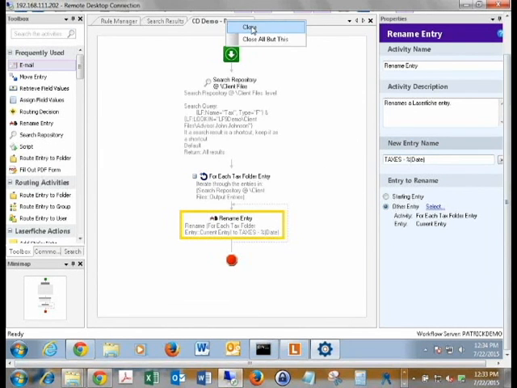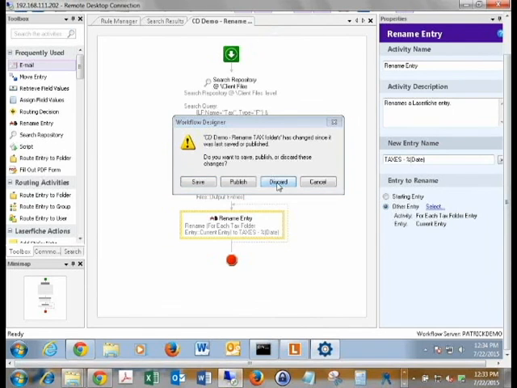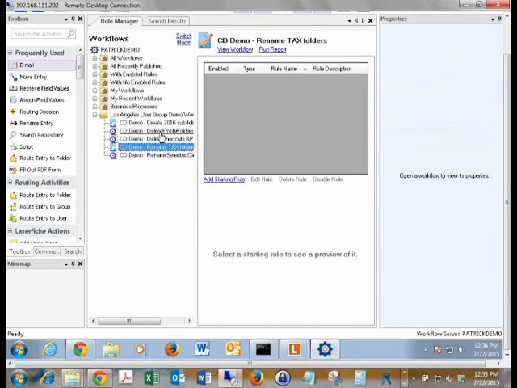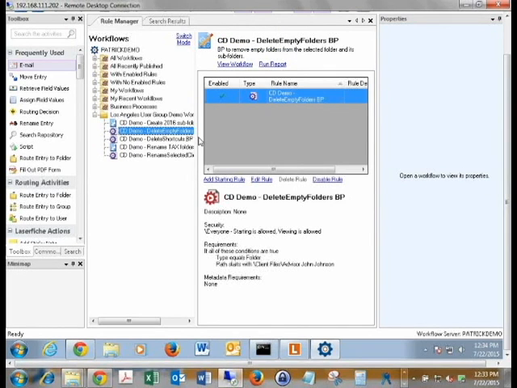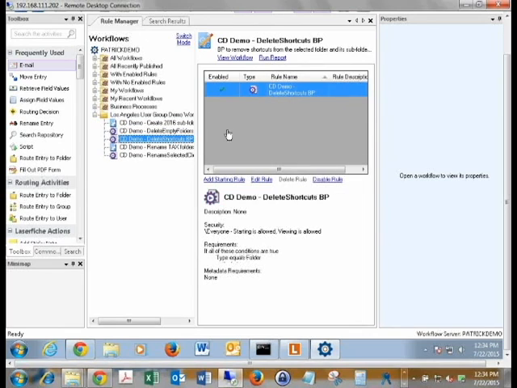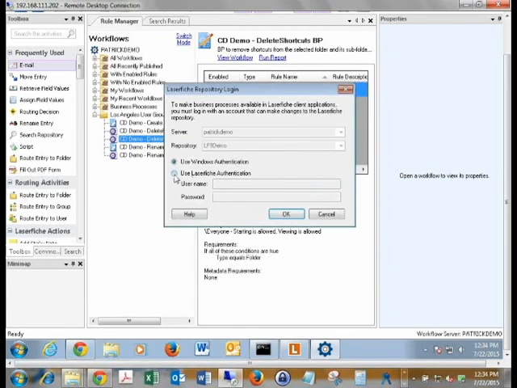We'll close out our previous workflow here. And I don't need to make any of those changes. So our first workflow here is the delete shortcuts workflow. And as you can see, it already has that starting rule built. But if we edit the rule, again, you see that it asks you to log in. You usually have to be an administrator or somebody who can create business processes. That's something your Laserfiche administrator will help you get your access rights to if you don't have them already. But simply log in, typically with your admin account. Just make sure that I type it correctly.